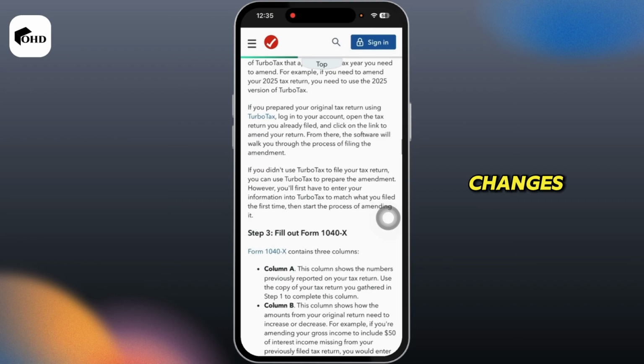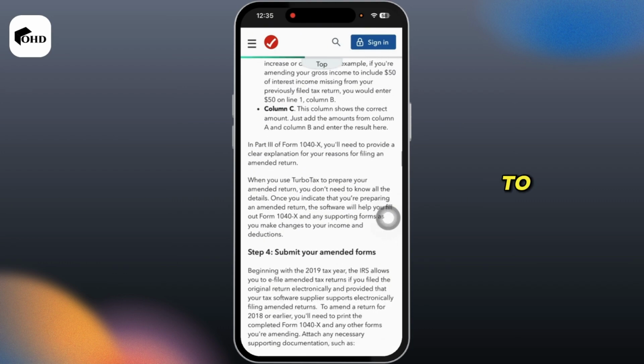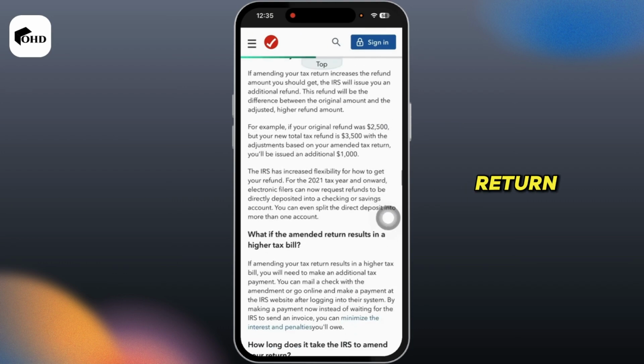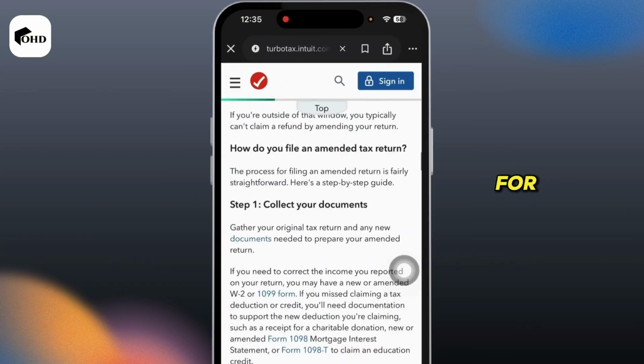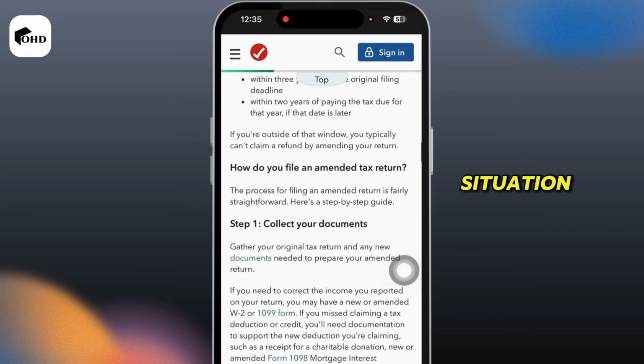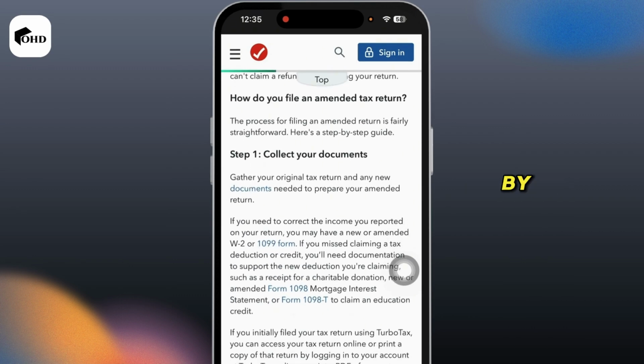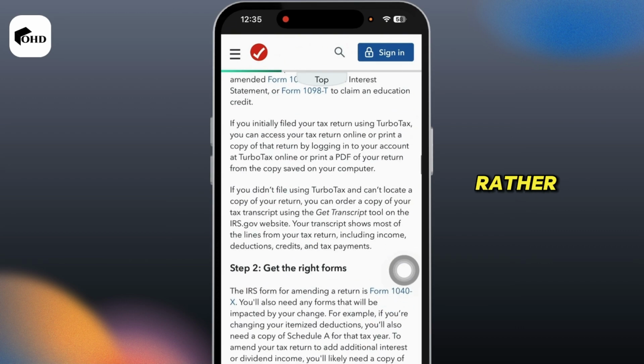After making sure all the changes are correct, you'll be prompted to print or e-file your amended return. TurboTax will generate a Form 1040X, which is a form used for amendments. Depending on the year and situation, you may need to file the amended return by mail. Some states and the IRS may require you to send the paper form rather than e-filing.